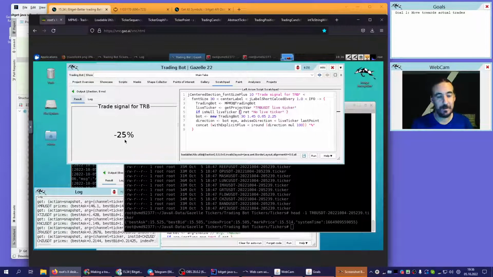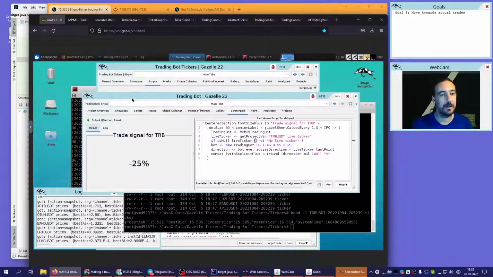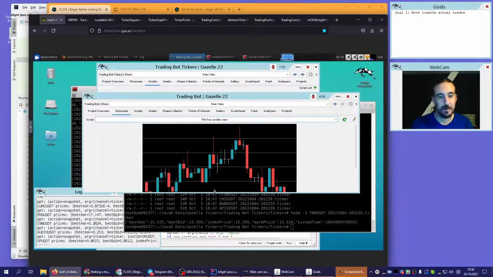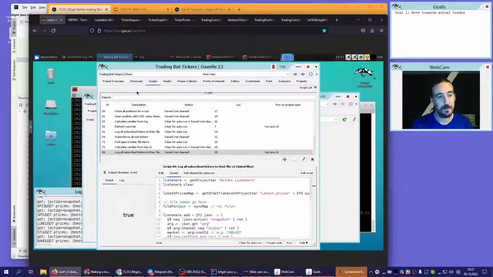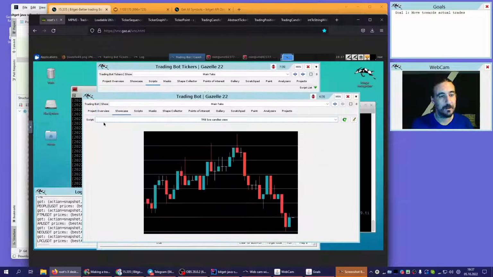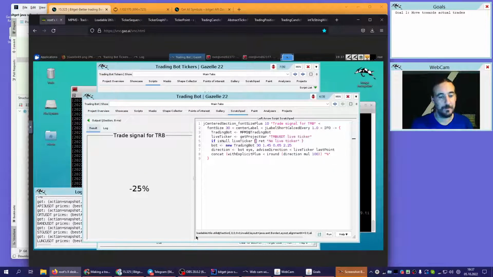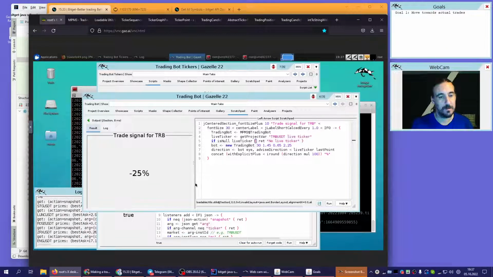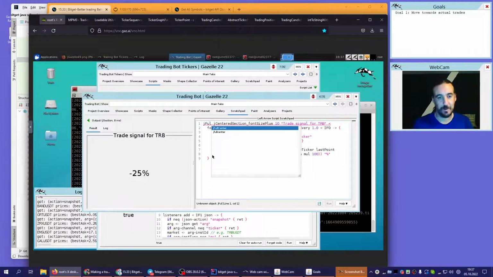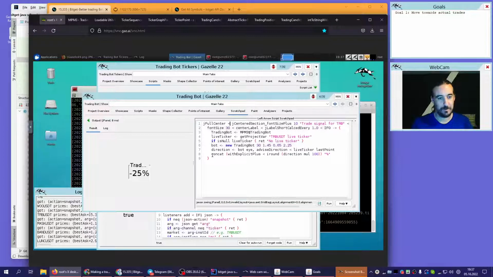Minus 25%. Let's check out the candle view. Okay, yeah. See, there's a move happening. It's going down, so we're closer to signal. Cool, actually. I think I could put this in the center here. Full center. Okay, maybe a bit bigger.